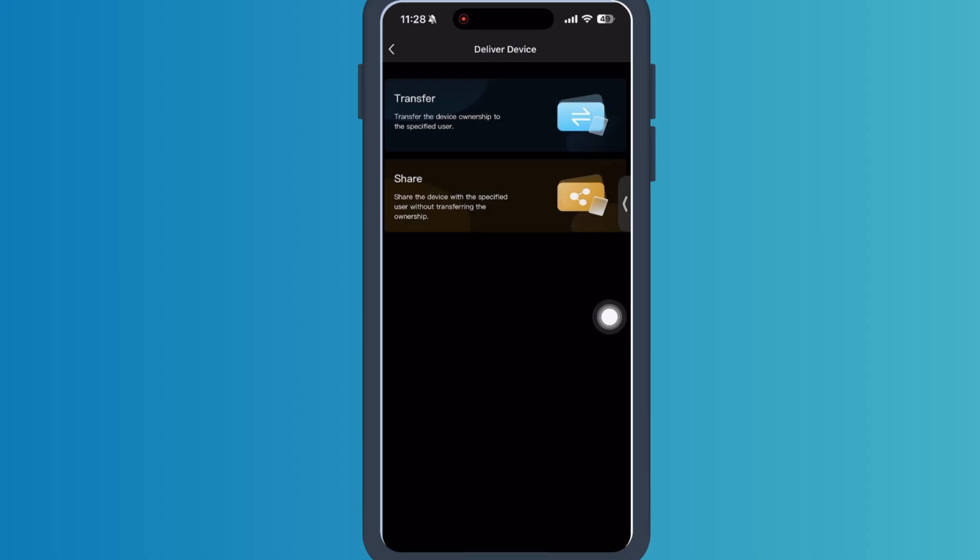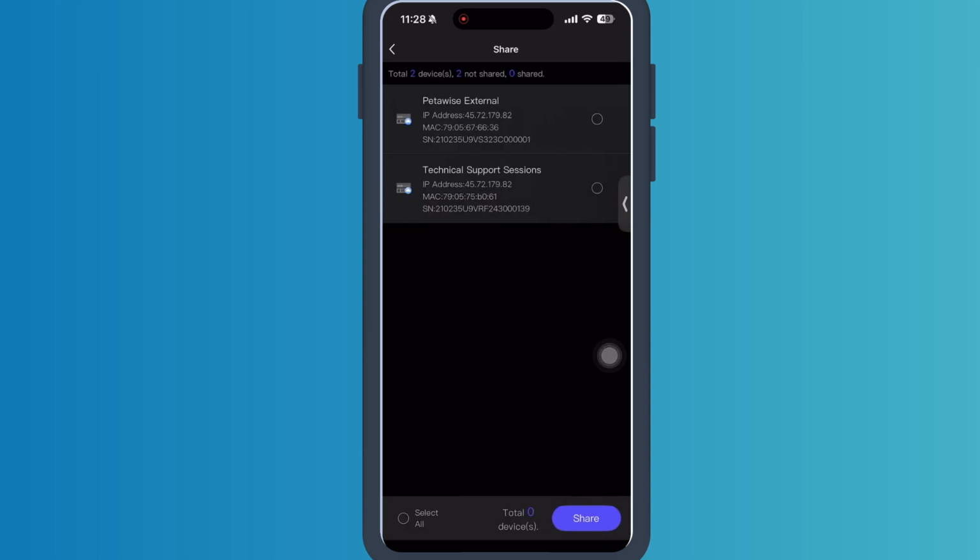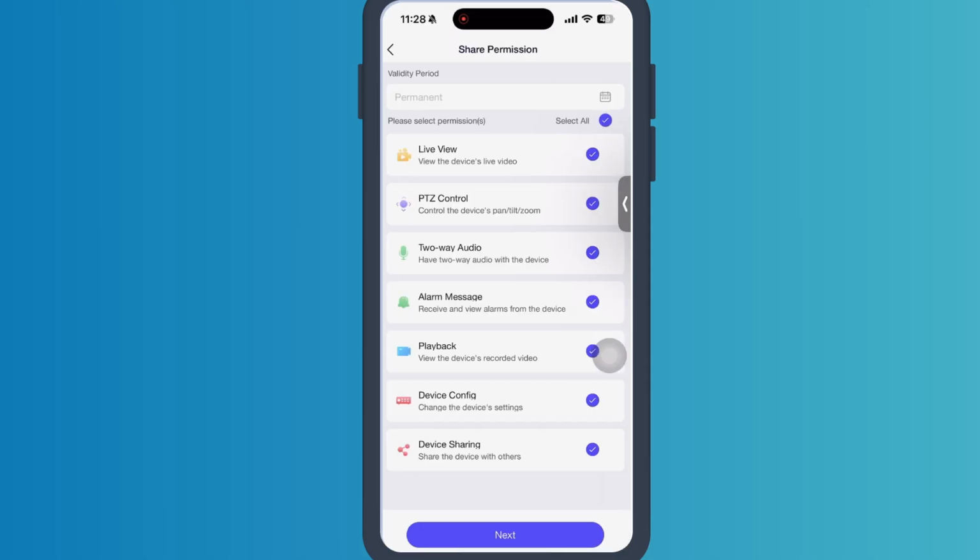So I have configured the device. Now I want to share my device with my client or the manager at the condominium or the hotel. I hit share, select the device I want to share, select share, and I just have to check all the permissions before I'm sharing the device. So live view, I want to share it, PTZ control, two-way audio, alarm message, playback, and everything.